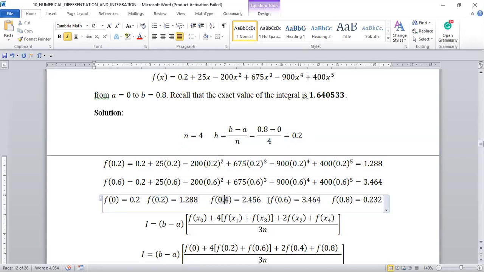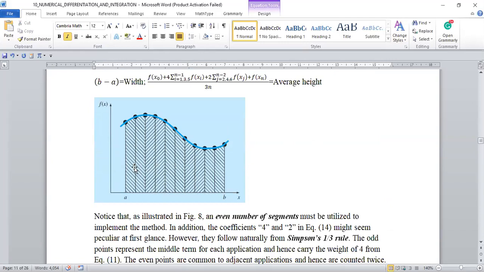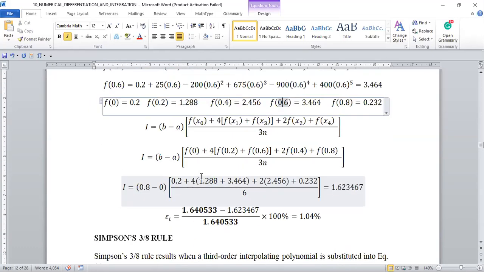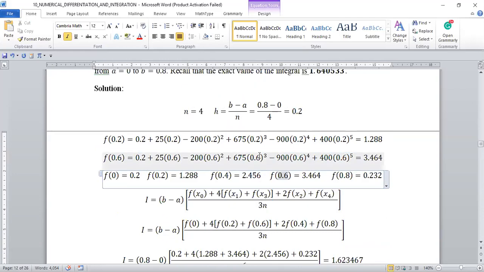So 0.2, 0.4, 0.6. Okay, here's a question: is the step size more like the intervals? Yes, you got it exactly. The step size is just like the intervals. From here to here is the step size. It's just the interval. Another way to put step size is the width or the interval. So we evaluate the function at these intervals or step sizes.